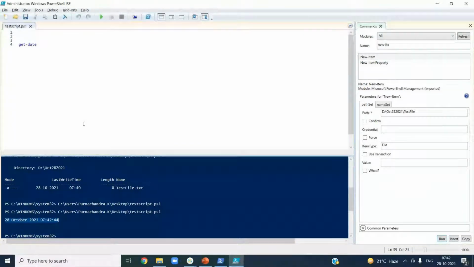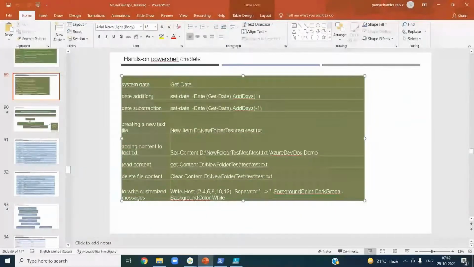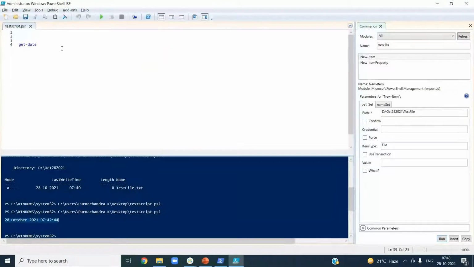If you want to add something, you can see date addition, date subtraction. This is equivalent to what we see in your SQL queries as well. It won't be different. You can see Set-Date. I just pressed tab, that's why it changed all the case. Set-Date, and so for the current date add 1 day, that's what it is saying.